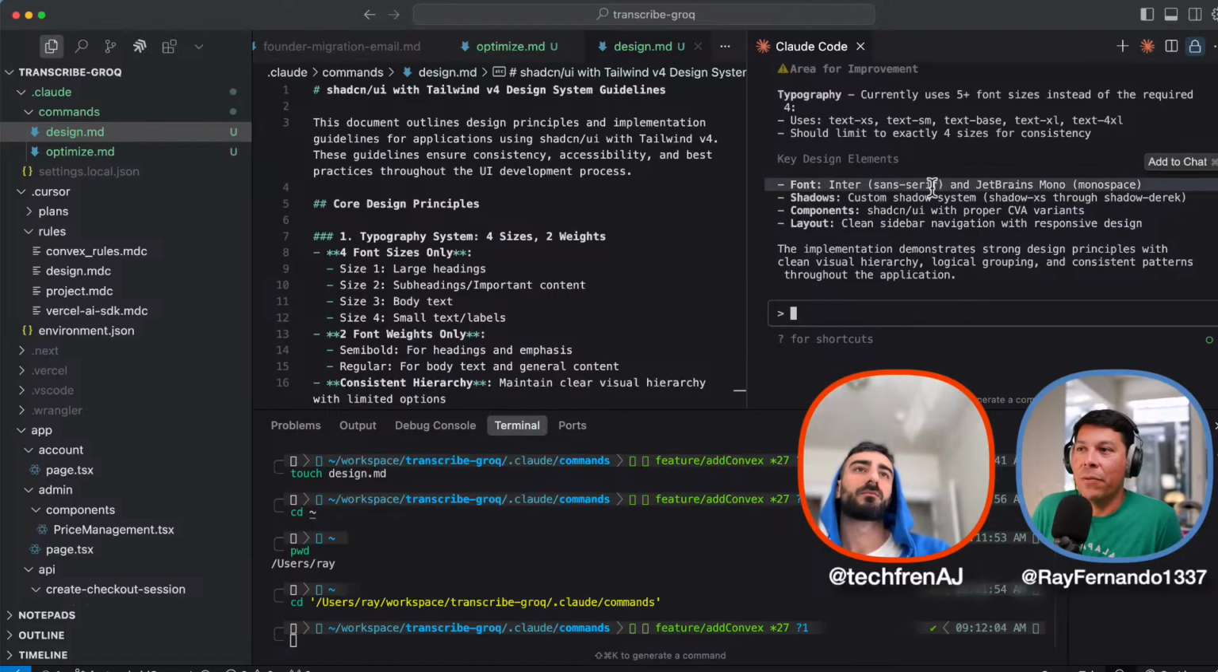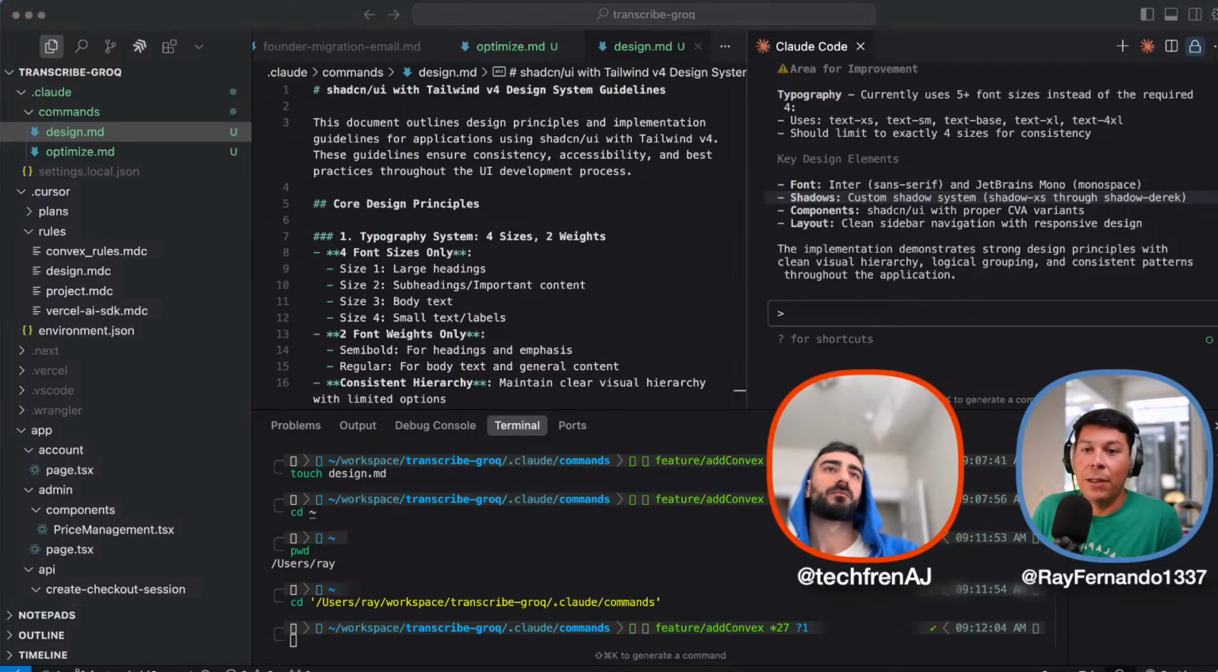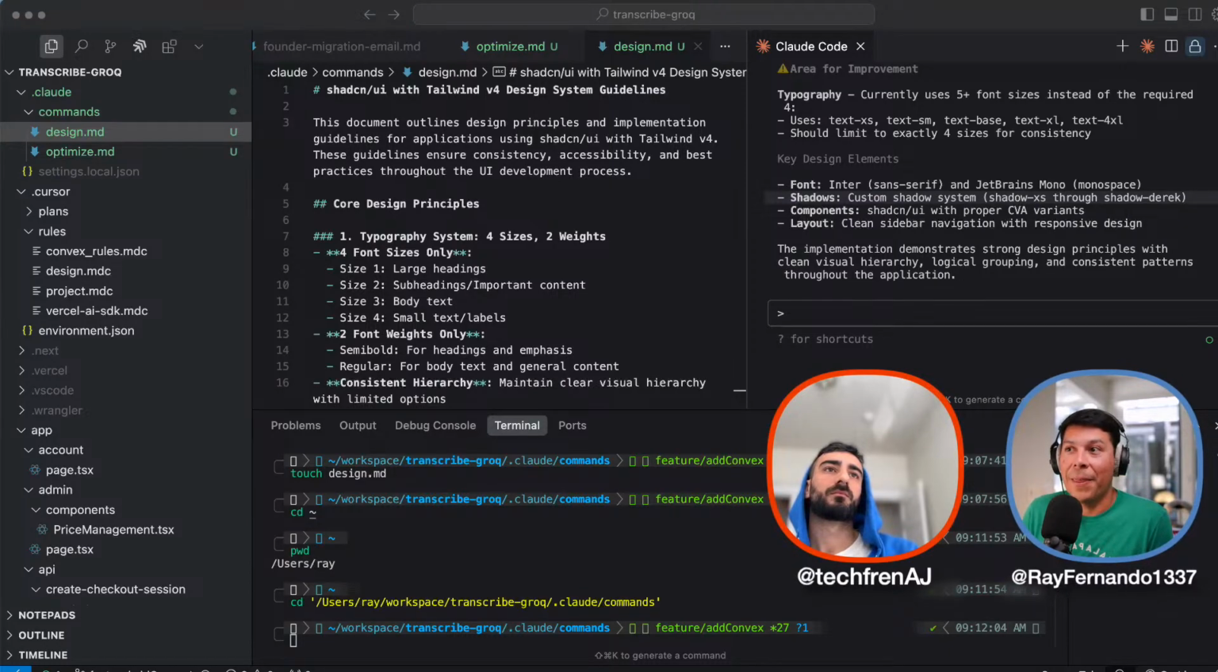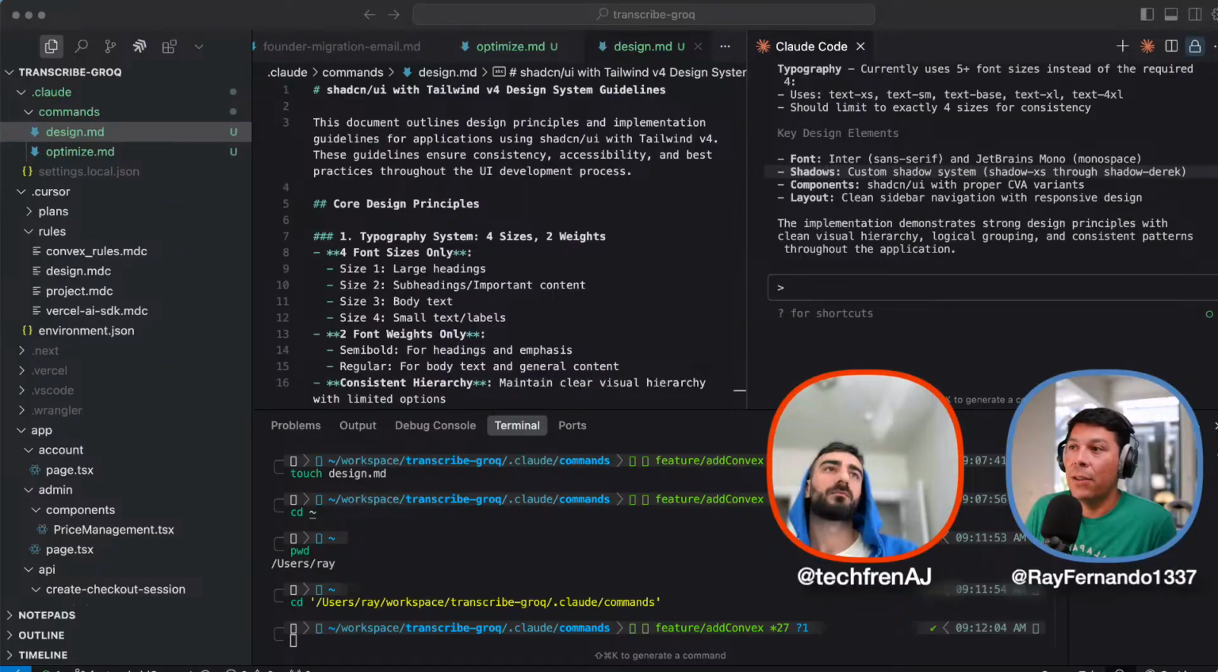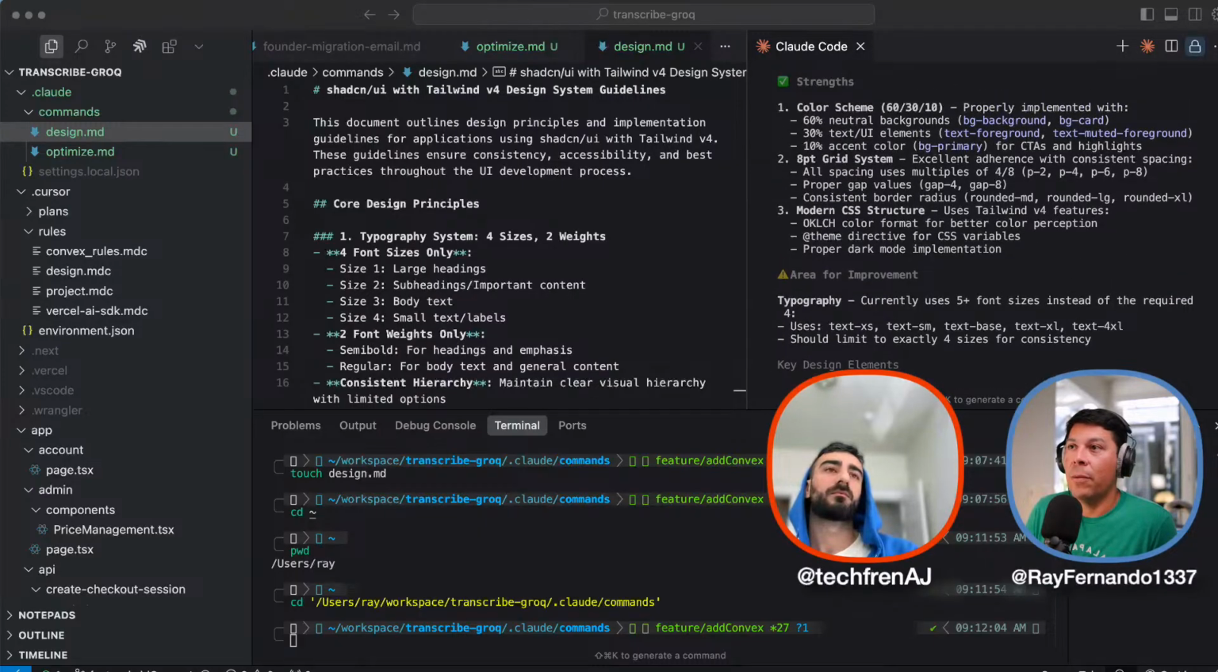Like, I have different font systems. And you can see if you vibe with AI for a little while, it's going to create all this code and design inconsistencies. So having a document like this is super powerful.